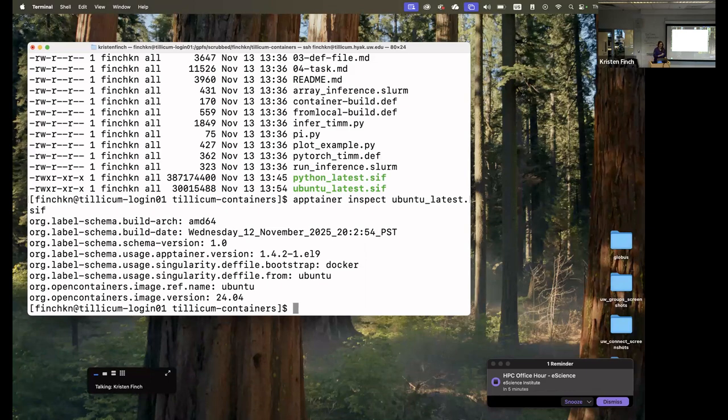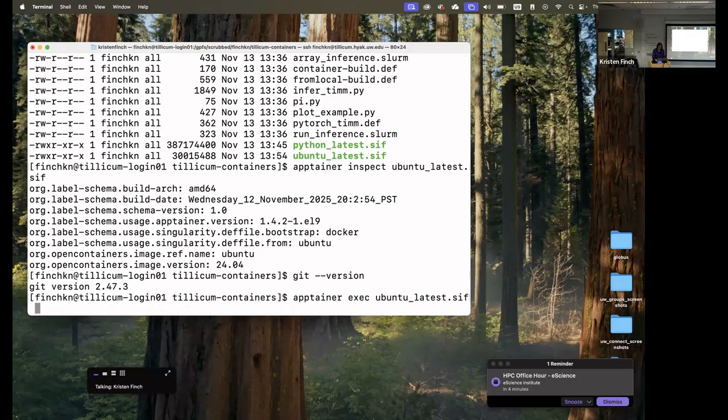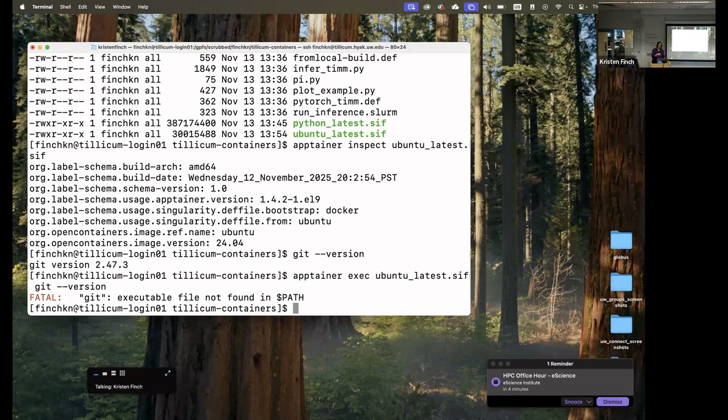All right, so there is something that we know is natively installed in Tillicum, and it's Git, right? So we used Git earlier to clone our repository. So we know that Git has a version installed natively on Tillicum. It's 2.47.3. But if we wanted to do apptainer exec, for execute, ubuntu git --version, we see that there is no git executable within the container because we haven't installed it, and like I said, it comes as a fully bare container.